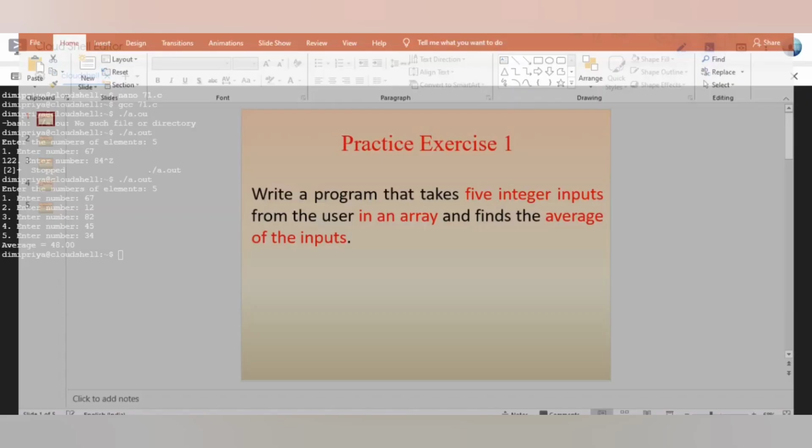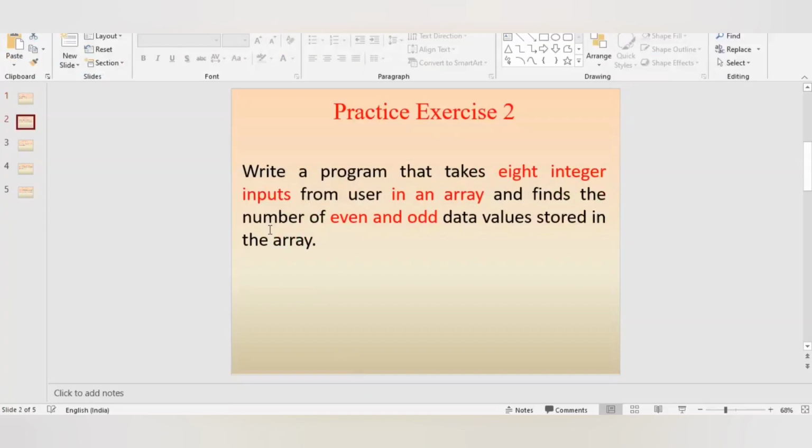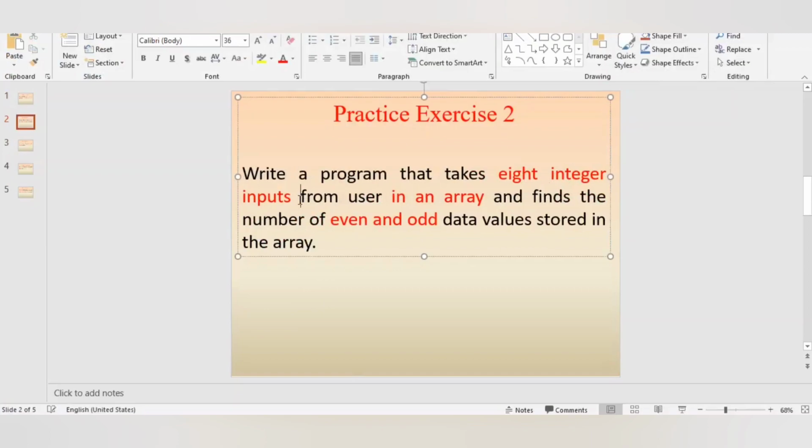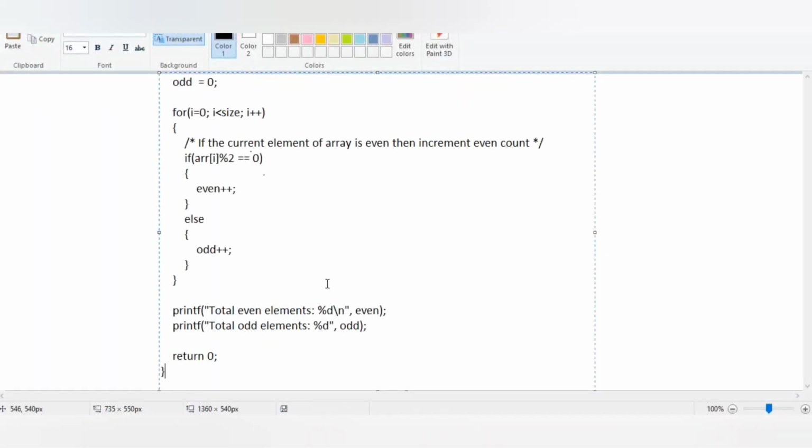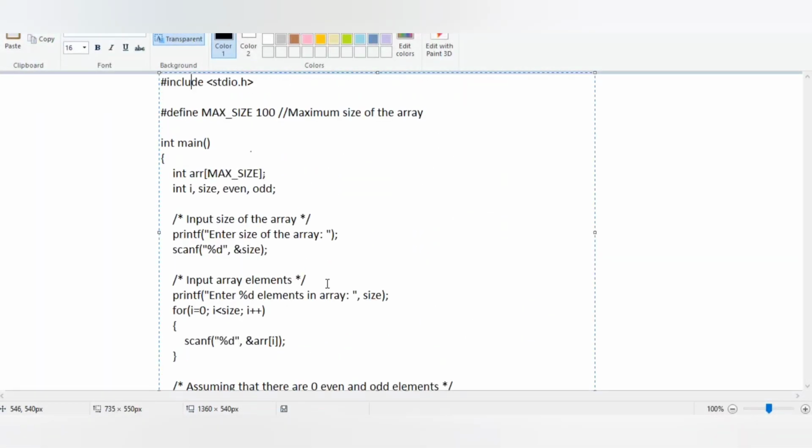On to the next question, we have: write a program that takes 8 integer inputs from the user in an array and finds the number of even and odd data values stored in the array. Okay, so here is the code for the calculation of even and odd numbers stored in an array.